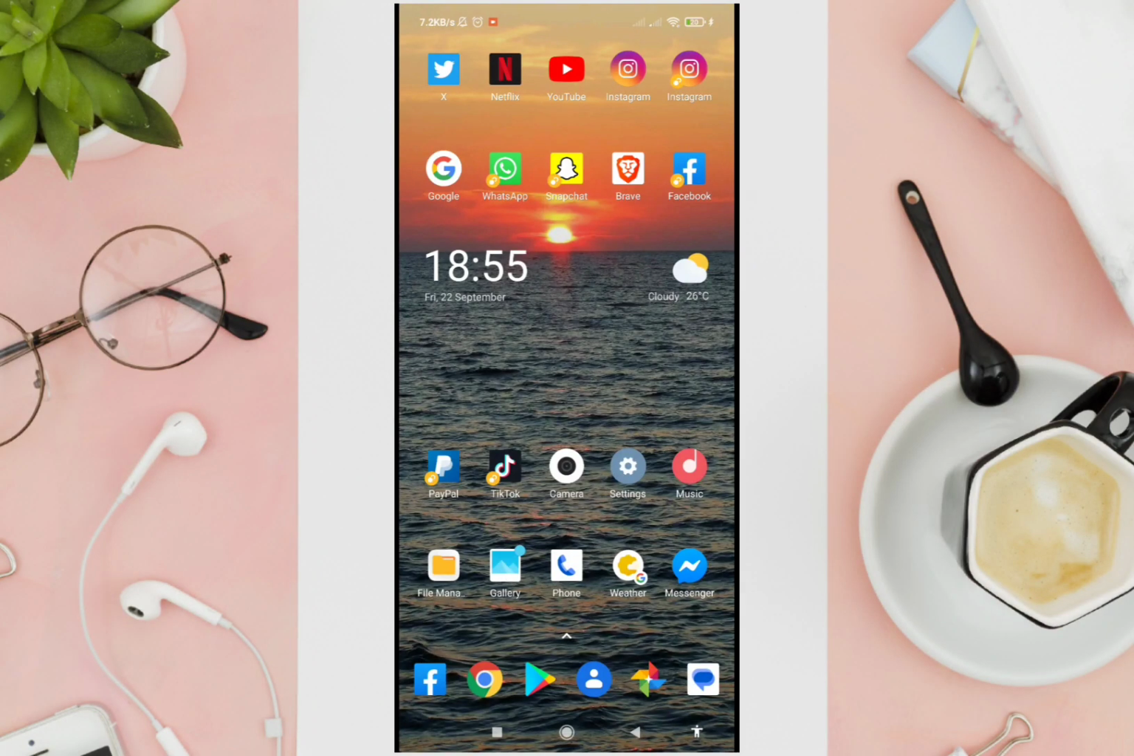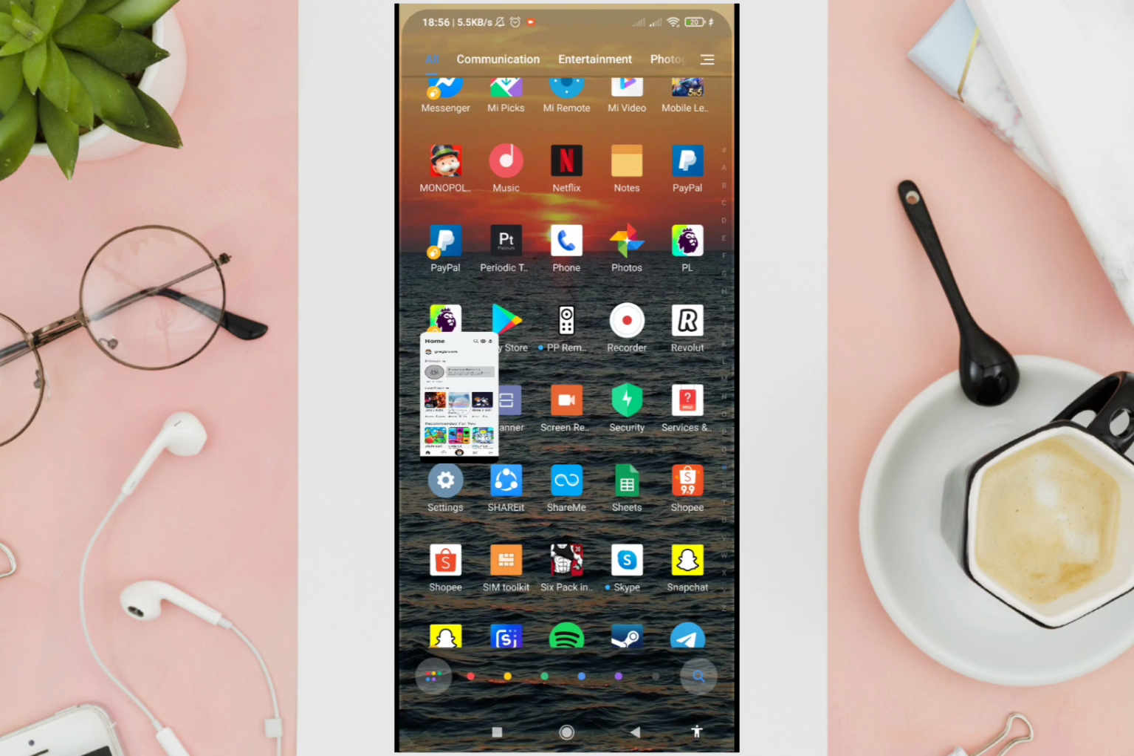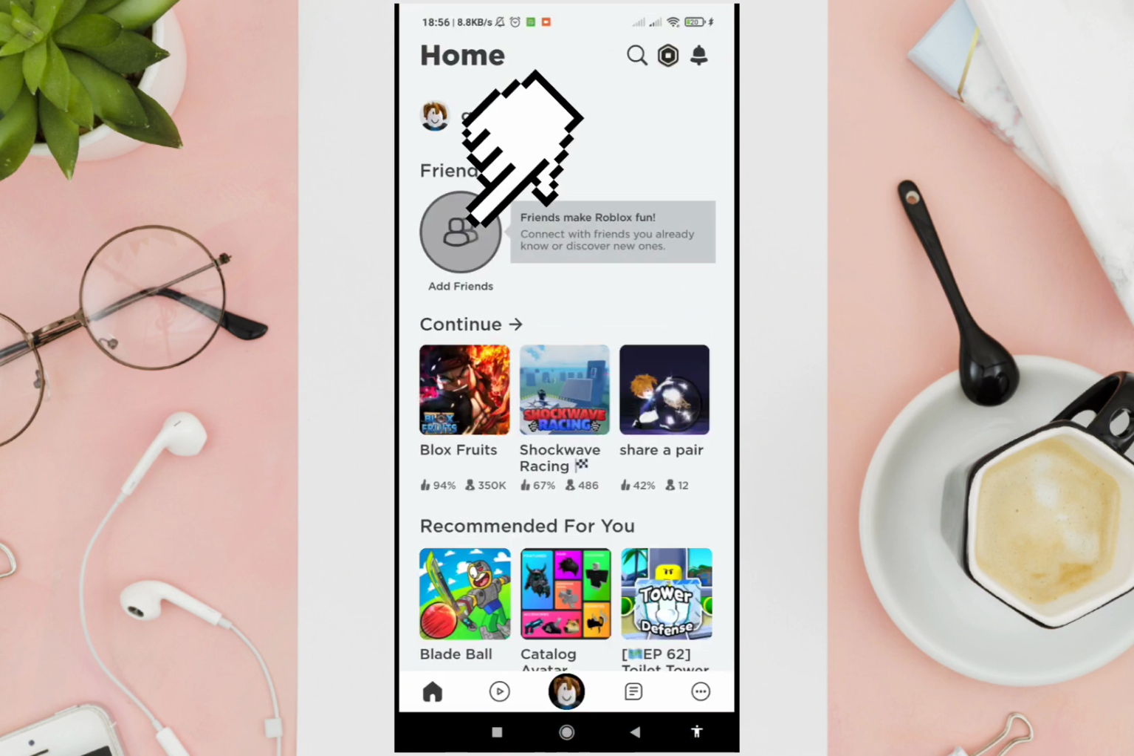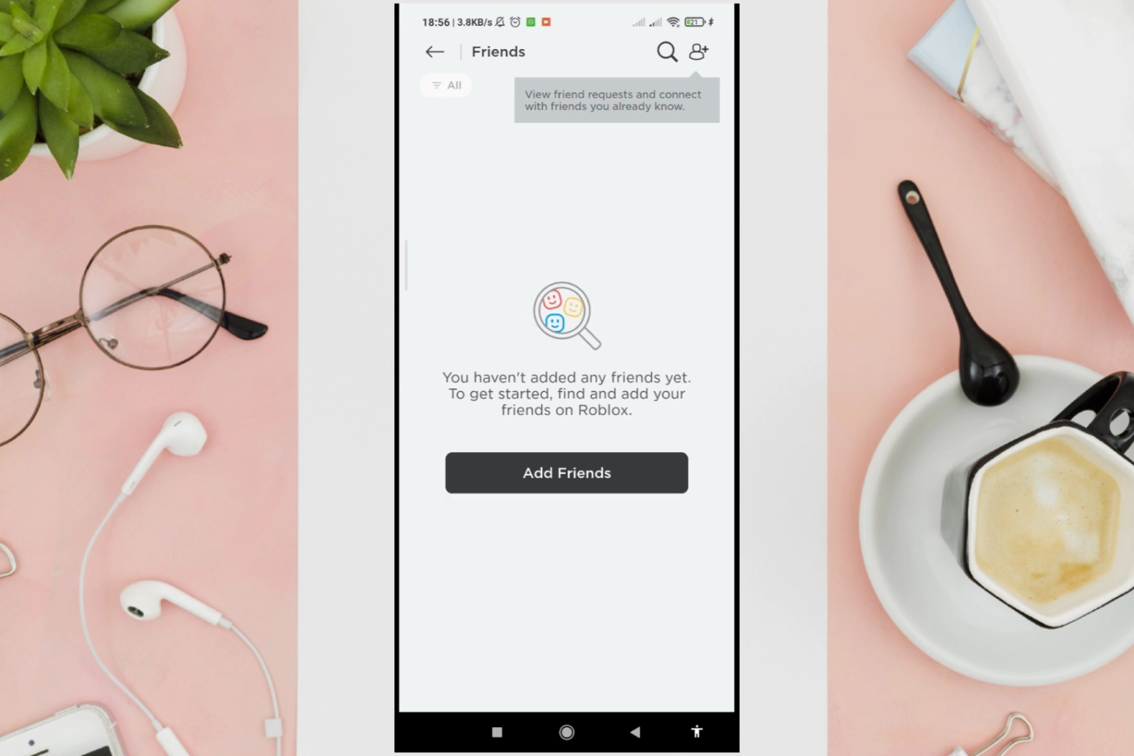In this video tutorial, I'm going to show you how to see if someone viewed your Roblox profile. The first thing that you'll need to do is to open your Roblox application and then tap on the Add Friends option. So here you would be able to see the people who sent you a friend request. So if they did that, it means that they have viewed your profile.